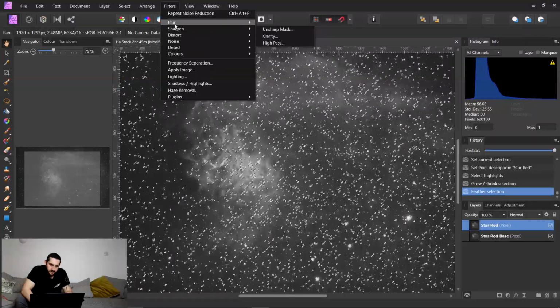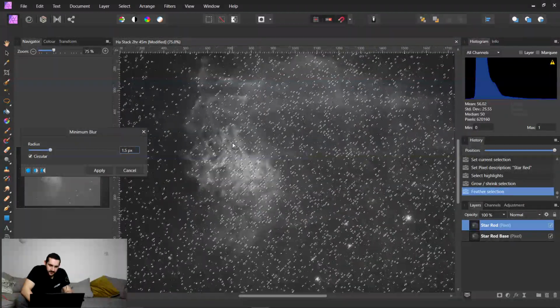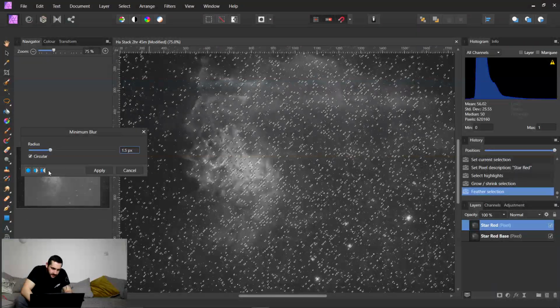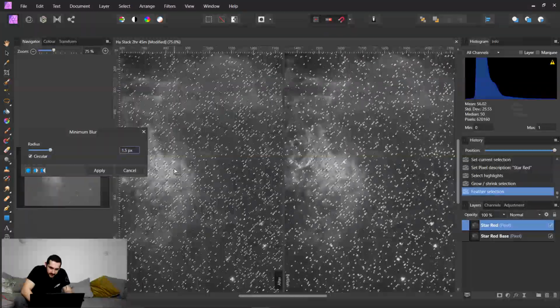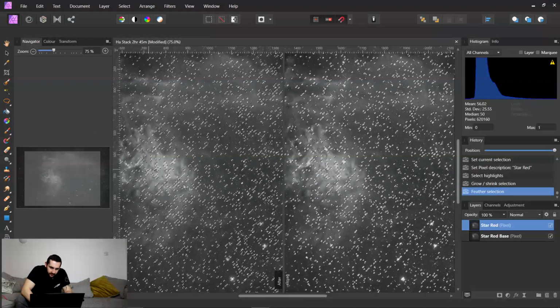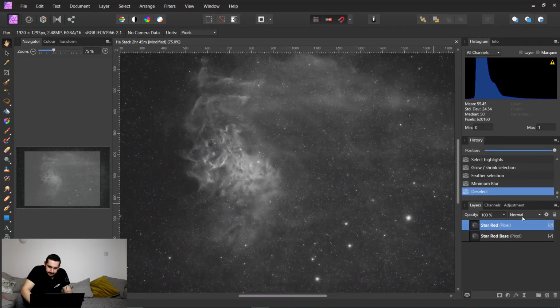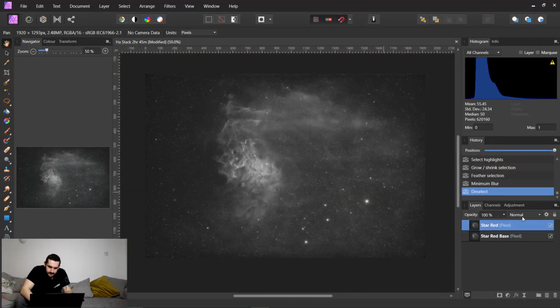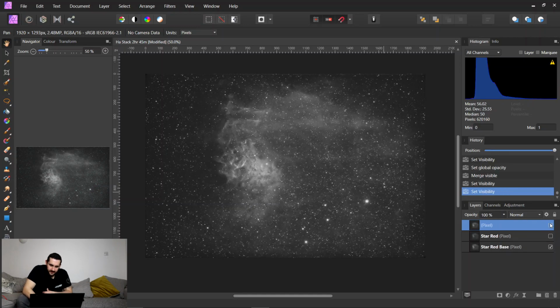Filter, blur, minimum blur, before and after, about 1.5 should be fine. Boom. And that's a bit too much for me, so I'm going to go to about 66%. And there you go, that's editing a narrowband image.